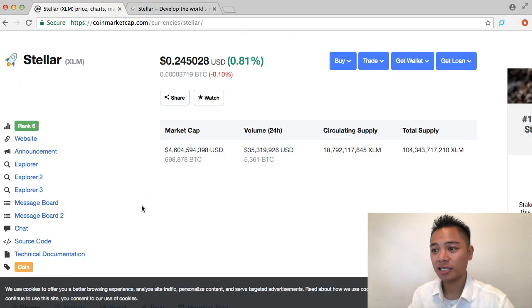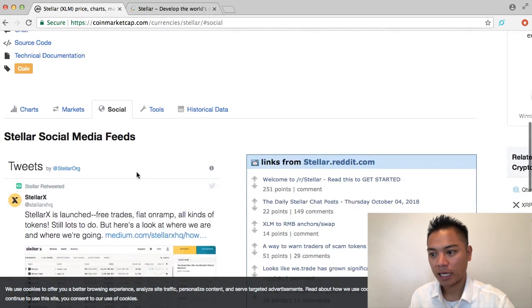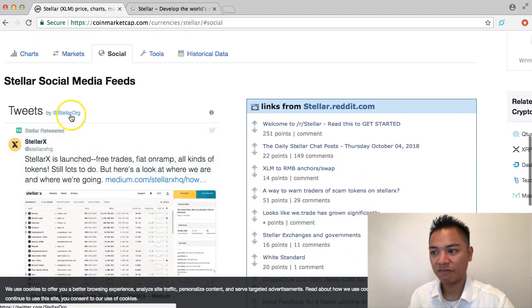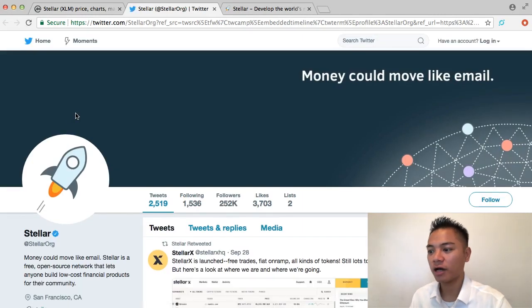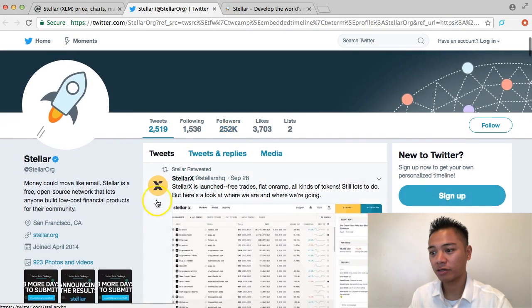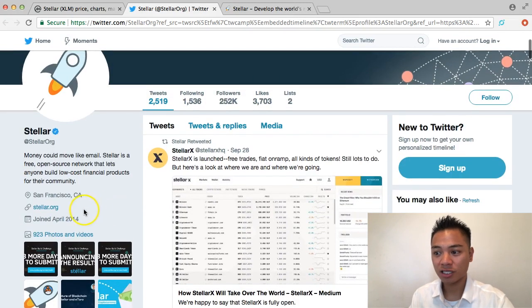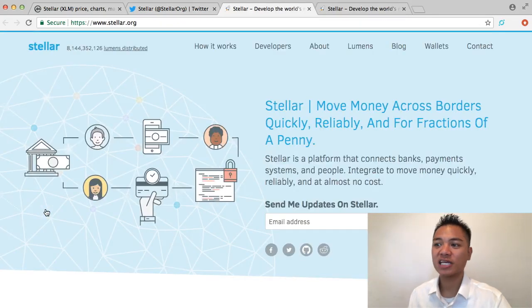So the way that you do that is on CoinMarketCap under Stellar here. If I scroll down and click social right here, it'll refresh and it'll show me their tweets. And if I click this link where it says @Stellar.org, it'll take me straight to their Twitter profile. If I look at their follower count, they have 252,000 followers, which is a significant amount of followers for this kind of project. And as you can see, the link that they give us is stellar.org, which takes us back to the same website. So that's how you verify if this is the correct website or not.